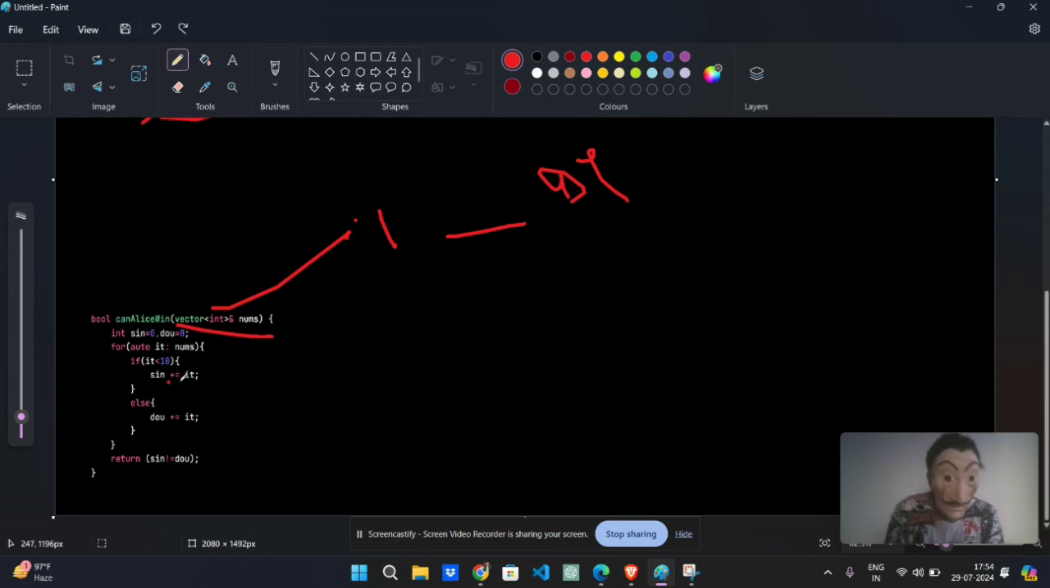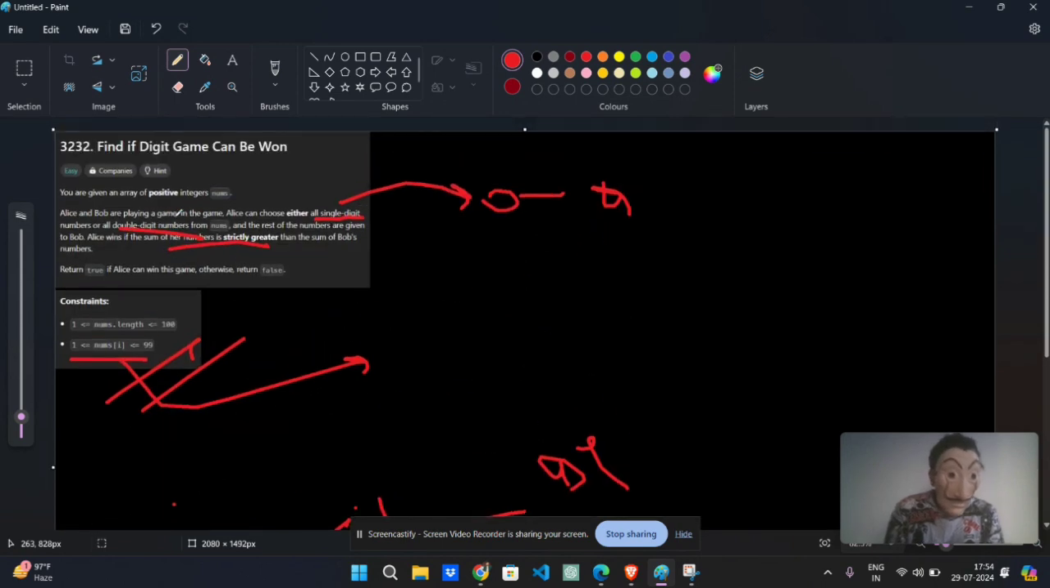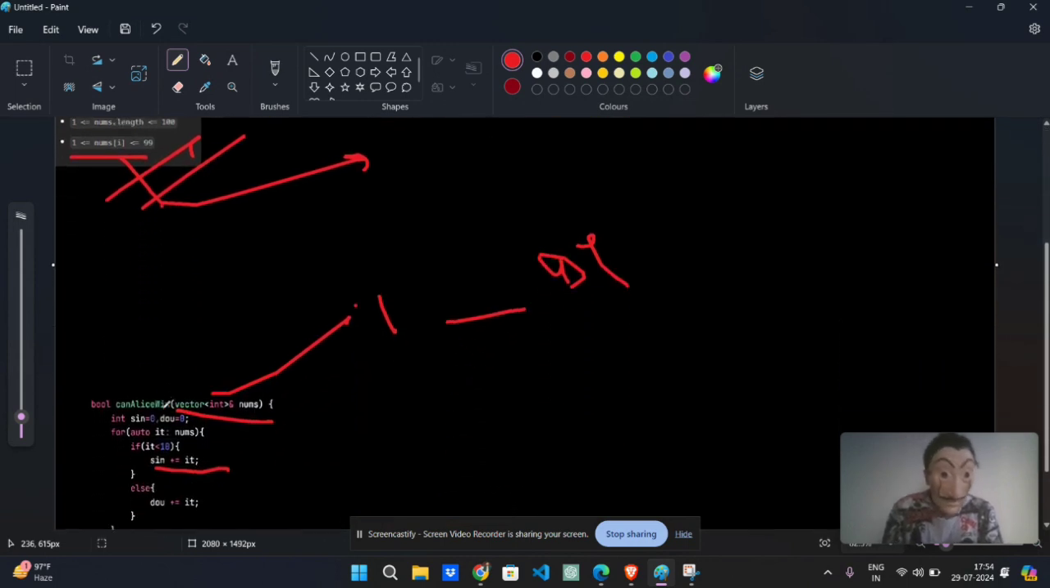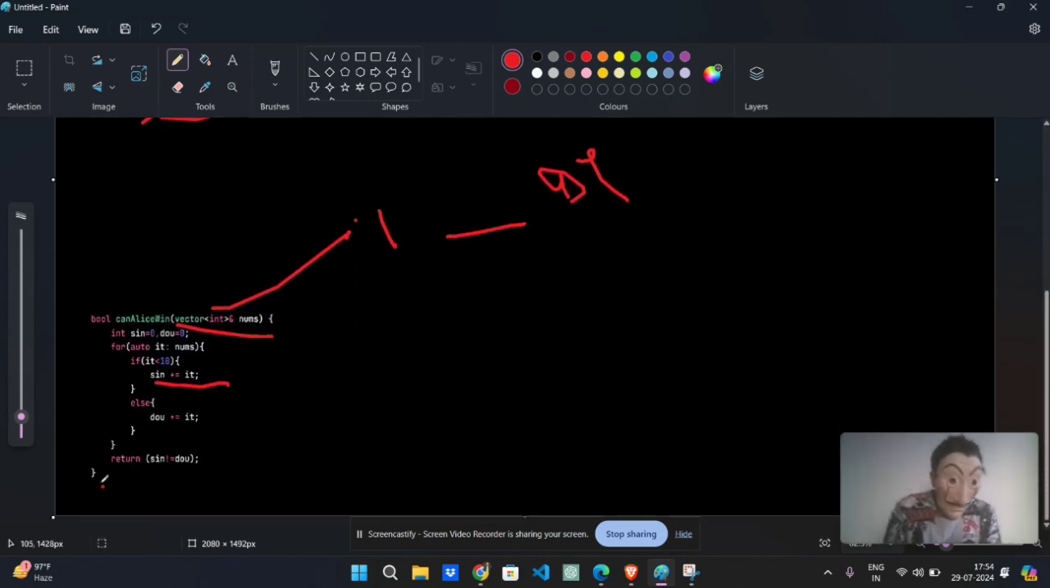If the number is less than 10, that is a single digit number, you add it to sin, else it is a double digit number. As you know from the constraint part, the number is between 1 to 99, so the number can't be a 3 digit number or an n digit number greater than 3 digits. After iterating in the vector nums, you get sin where the sum of all the single digit numbers is stored, and in dou the sum of all the double digit numbers is stored.